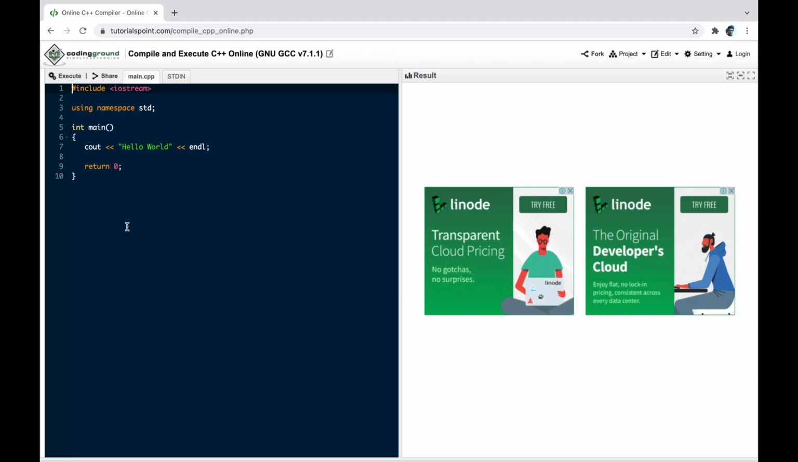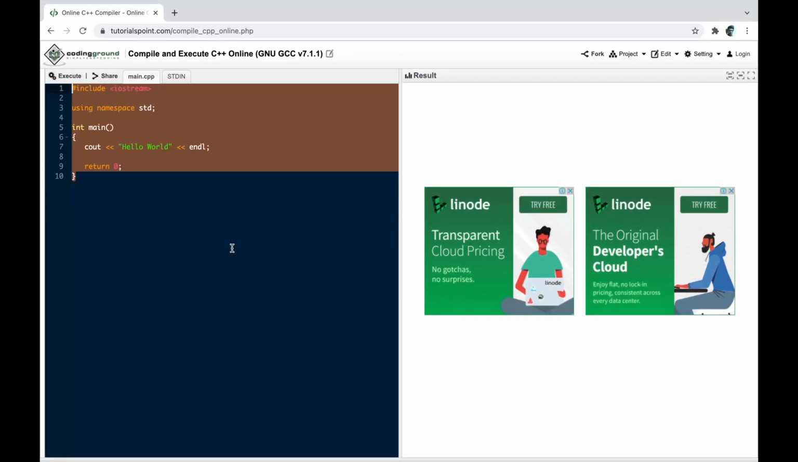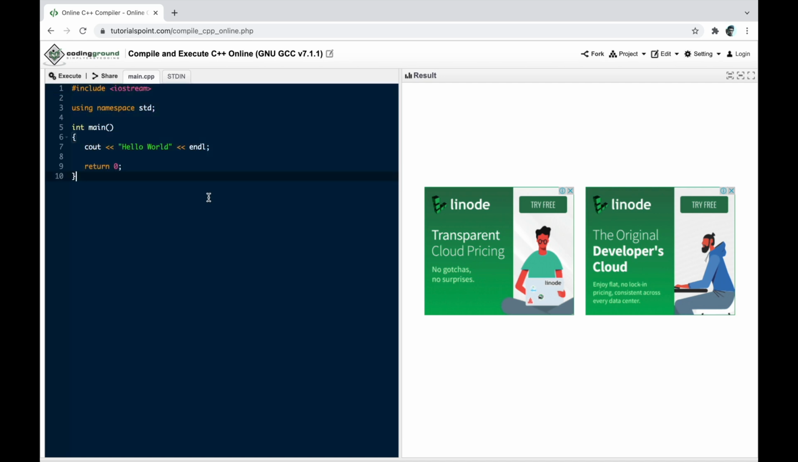Hello guys, today I'm going to show how you can create a binary search tree in C++. So this is an online IDE I'm using. Let us delete the previous code. We'll start from scratch. So let's first include iostream that will help us input and output.